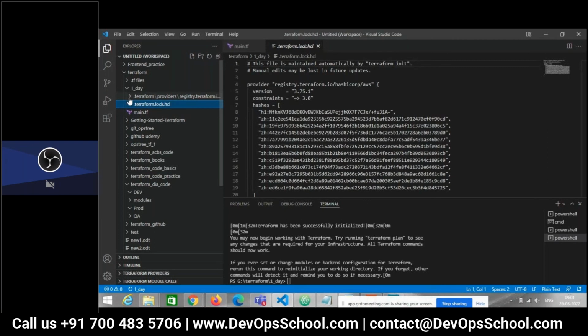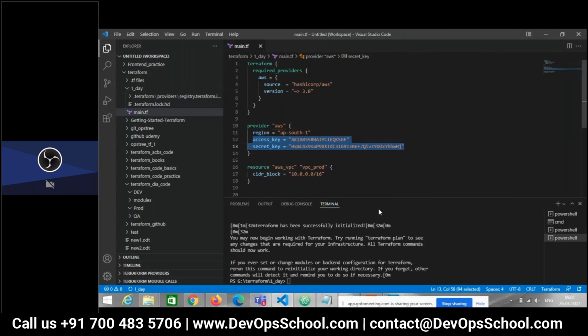The reason is again because it contains hashes. Suppose there are three developers working on the Terraform code, and someone accidentally changes any of the hash values, then it will break your code, and that can create a huge mess in the Terraform infrastructure. So in order to avoid such scenarios, it is counted as a best practice. Okay. So now the next command is terraform plan.